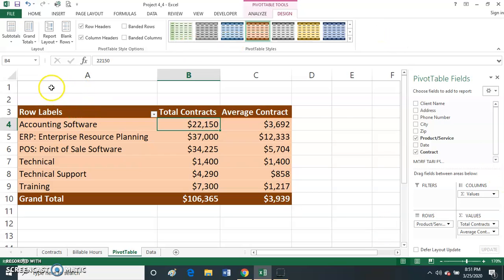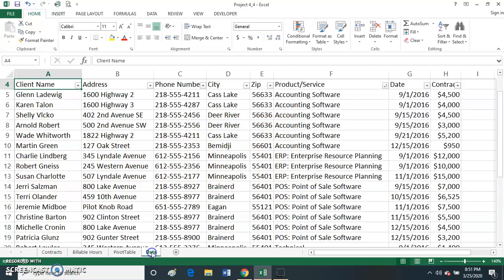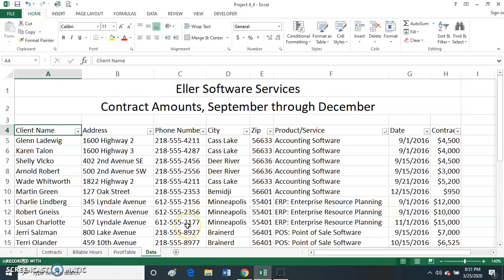and then I'm just going to click up here into this cell, and they want us to go to this data tab, and once you're into the data worksheet, we're going to go ahead and copy these titles.